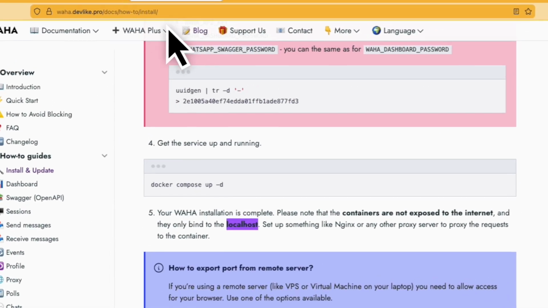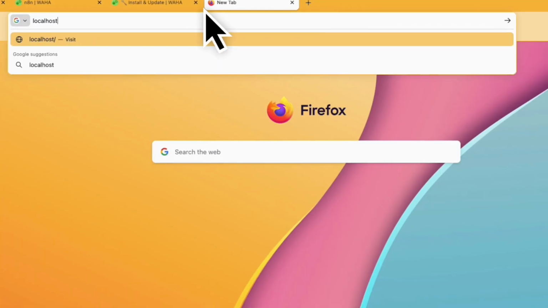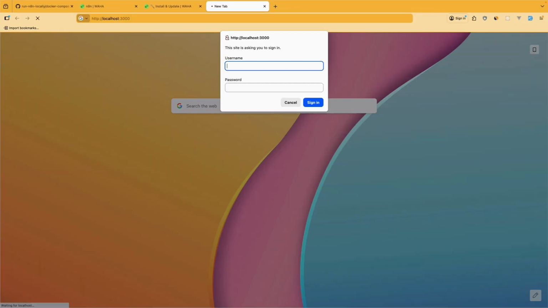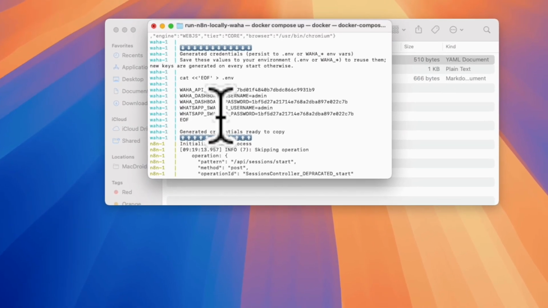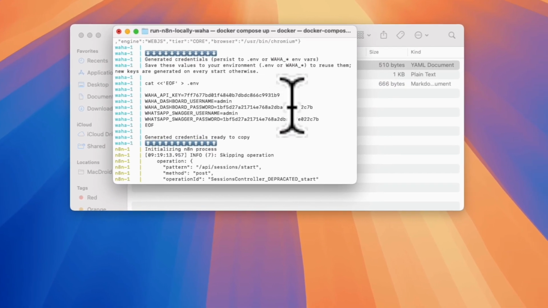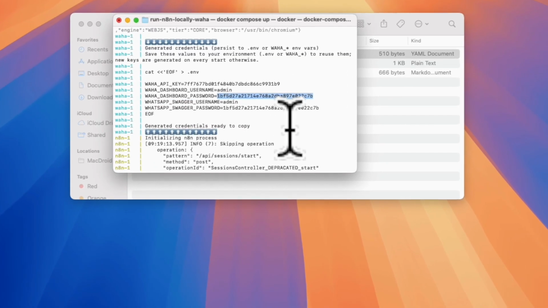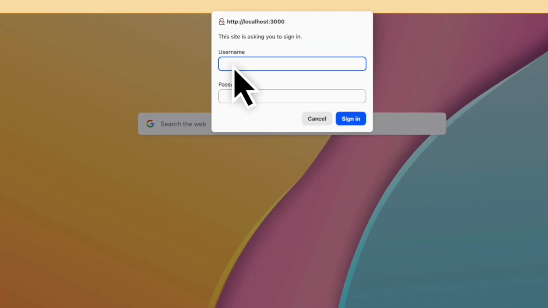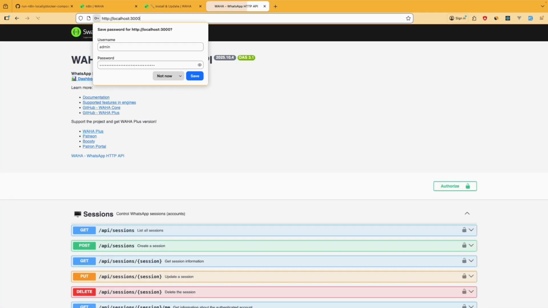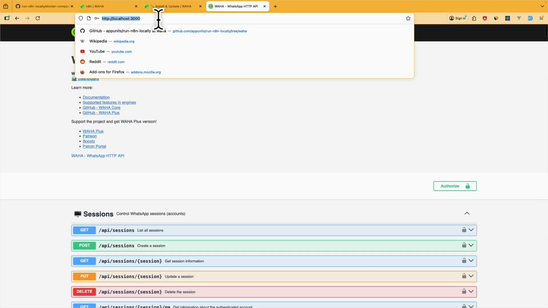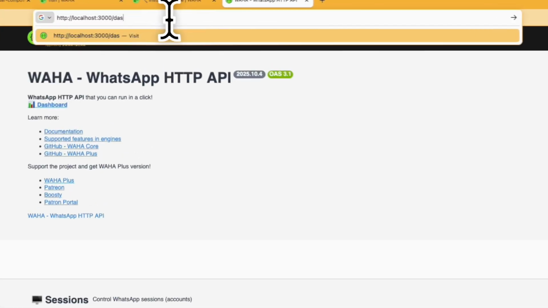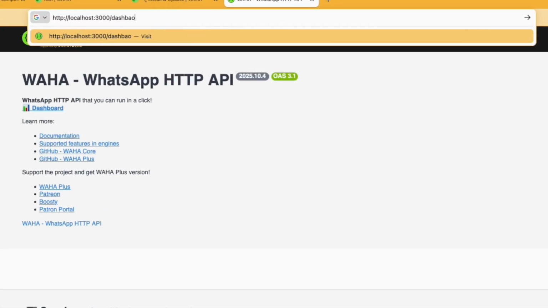So we're going to go to localhost 3000, and the username is admin, and the password is this one. Okay, this is the API. We need to go to the dashboard, so it's slash dashboard.